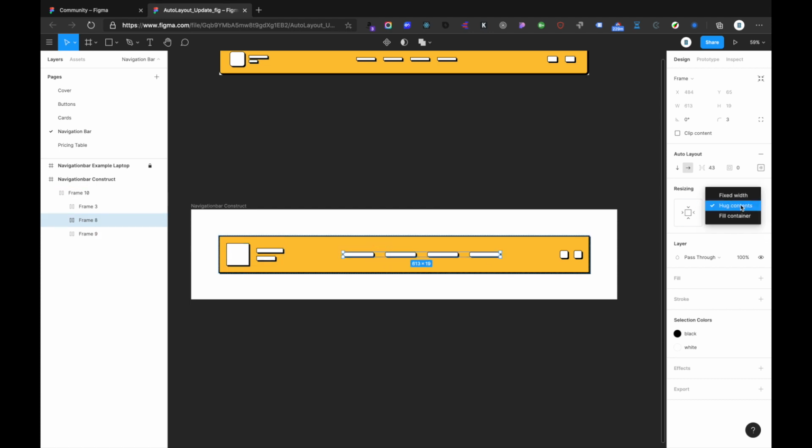And for this one, we can add field container and add, let's see, let's try to have fixed field container and hug contents to this one. And then for this one, we can add fixed width and hug contents as well.